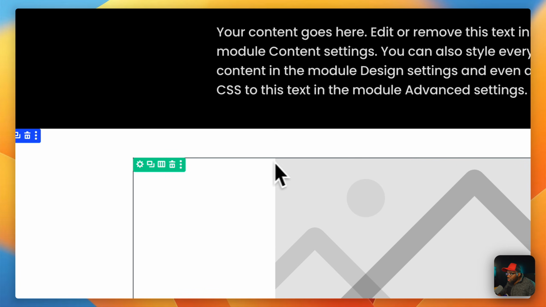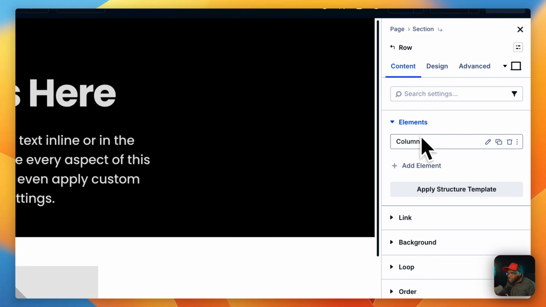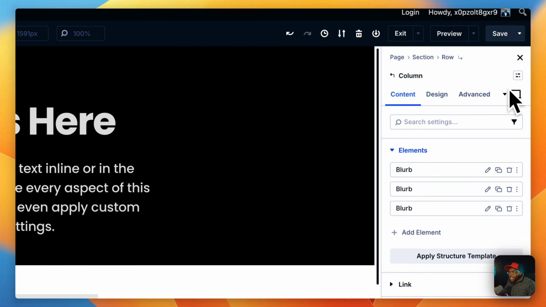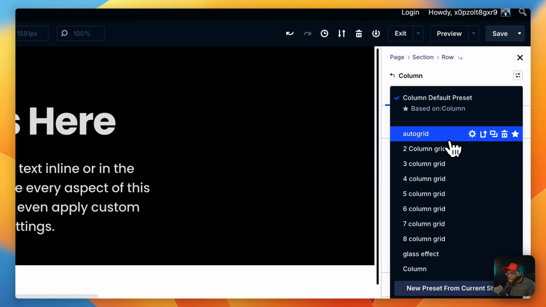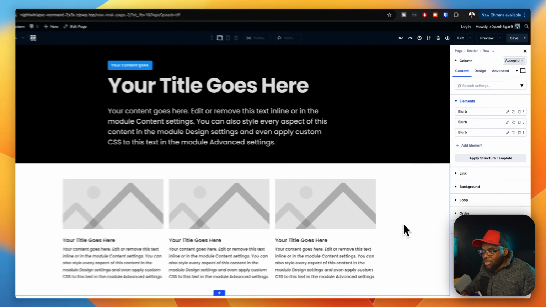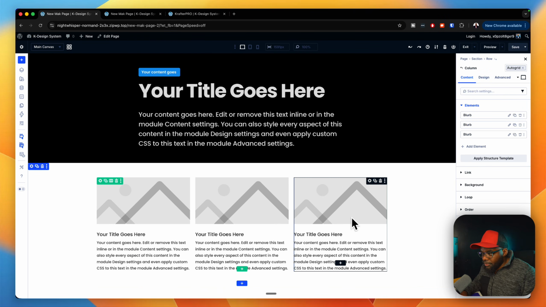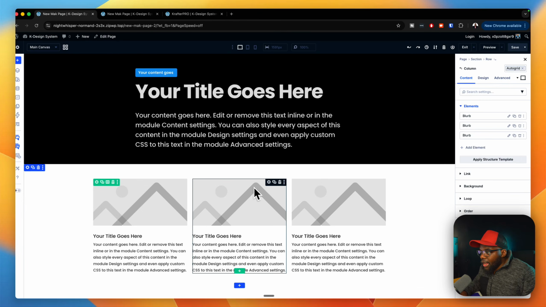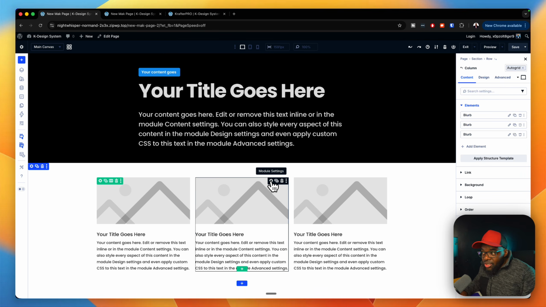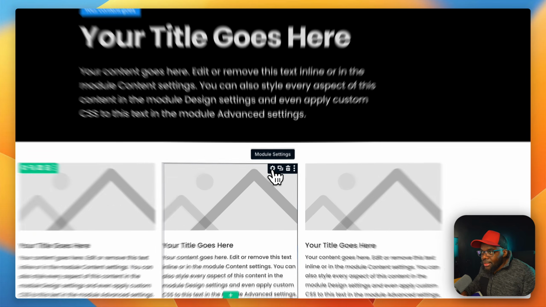And then I'm going to go into this row and go into elements, choose the column. So with this, first of all, we need to change the columns into, let's say, a 3 grid. I mean, I can do auto grid if I need to. This is also fine. So with this now, let's just quickly save this. I can add macro animations to this. So I'm going to first of all select this one here.